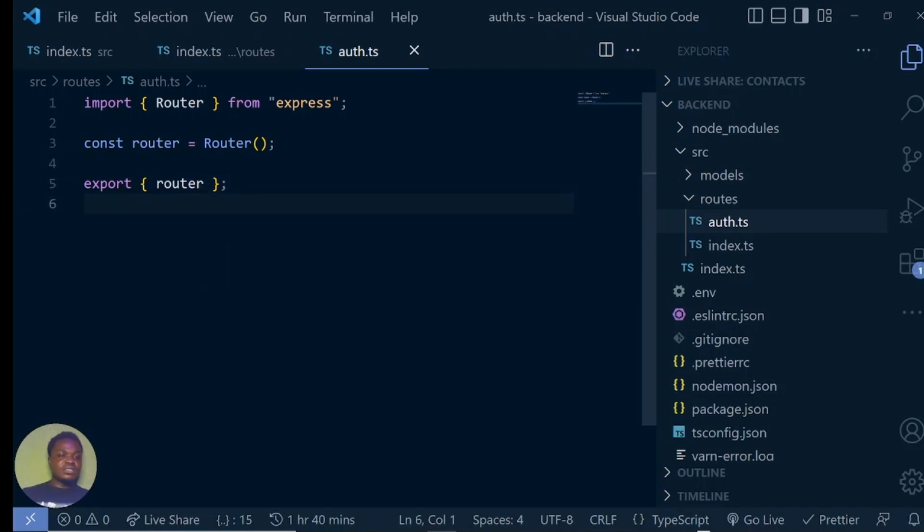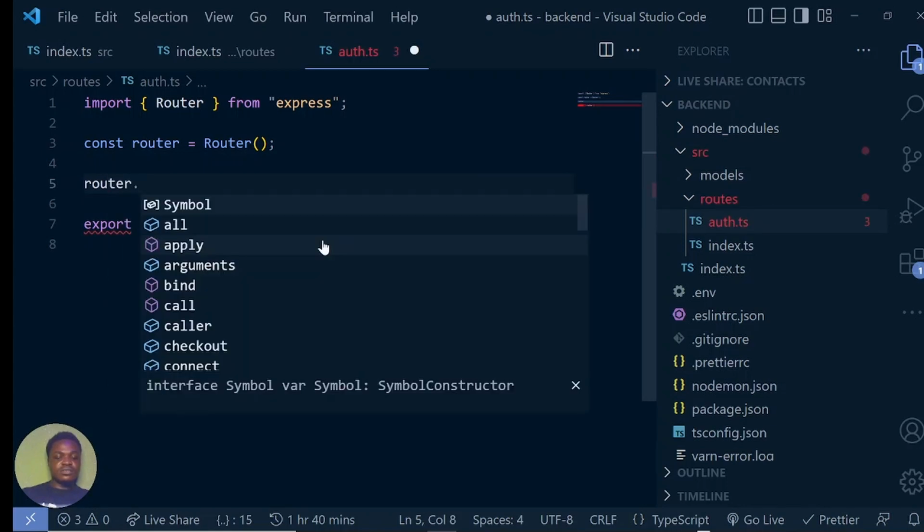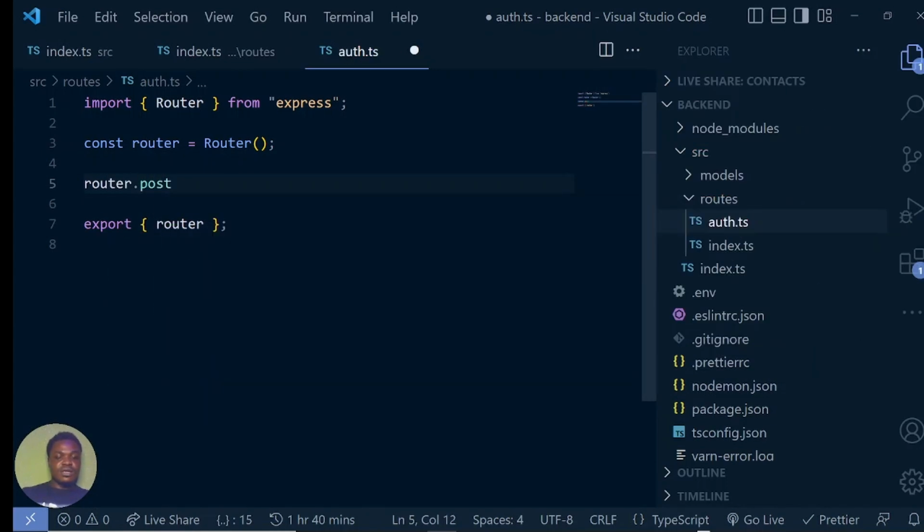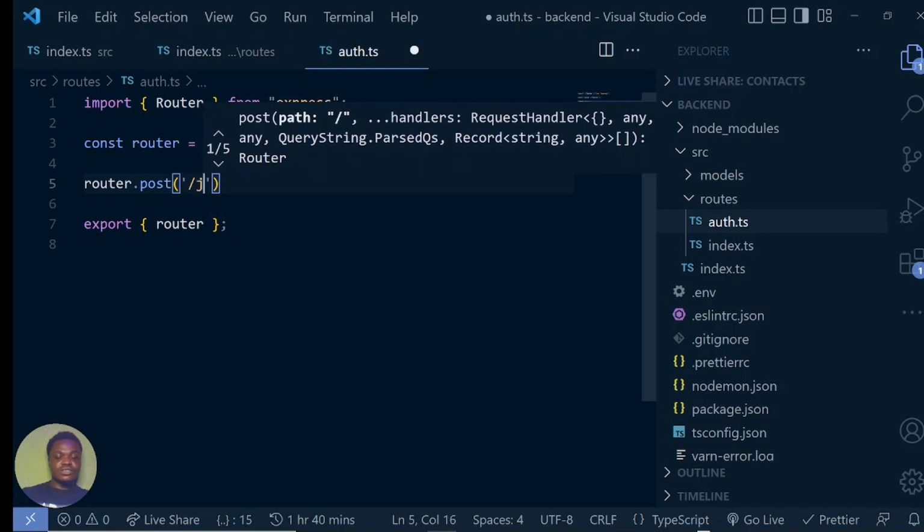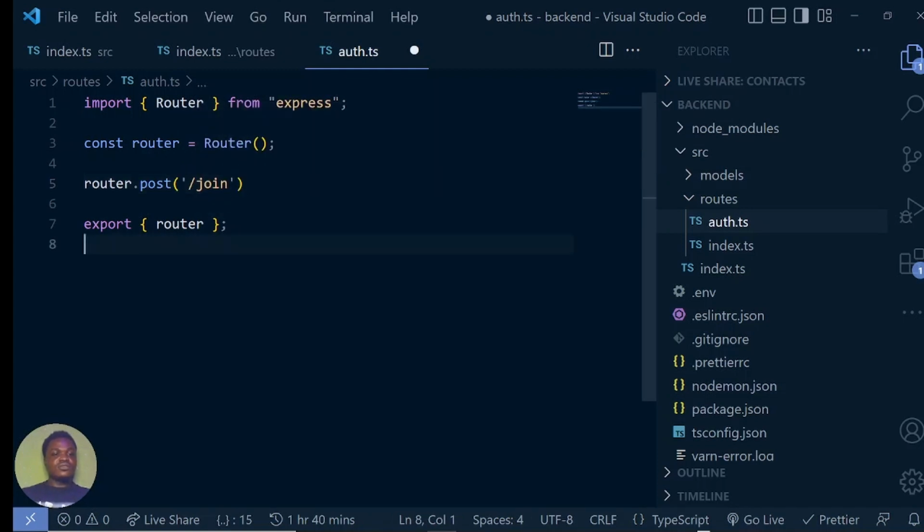Now you might ask, why don't I just add export const router? That's because I'm going to pass in some other things to this router. But for now, let's just pretend that this is how this route is. Or let's add a single route. Let's say router dot post. And what is it posting to? Let's say join. So once you hit slash join, post is going to call this guy.